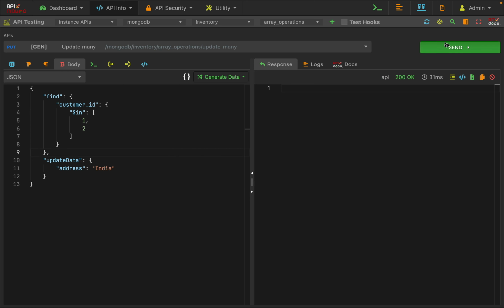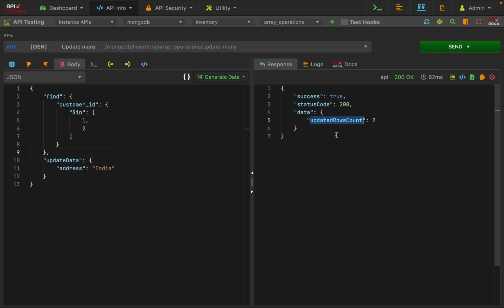Let's hit the API and it says it updated two documents or rows. After that it returns 0, meaning there is no update in any documents or in any rows.